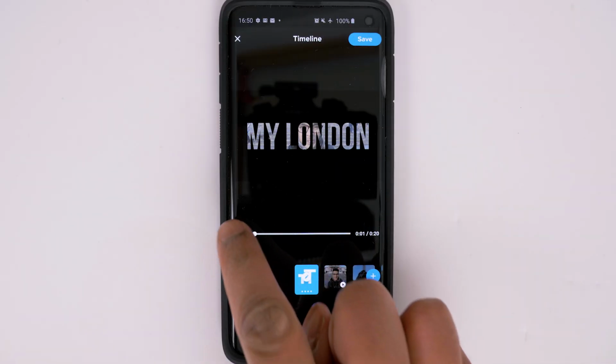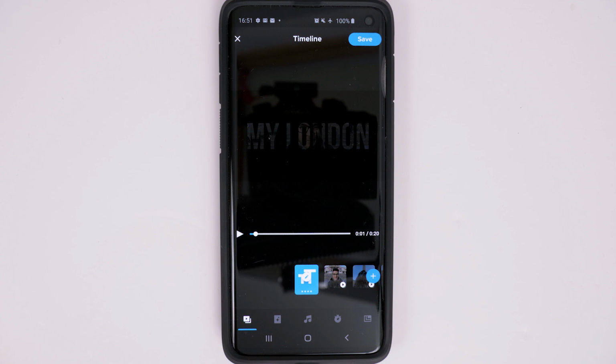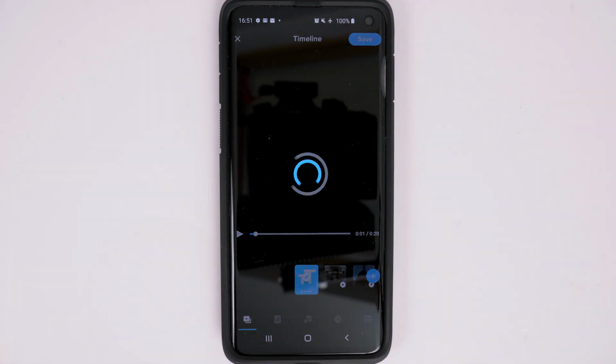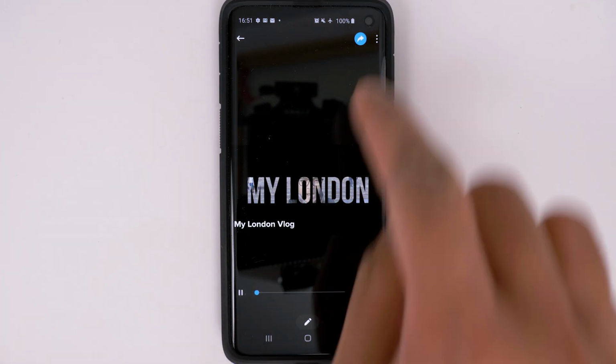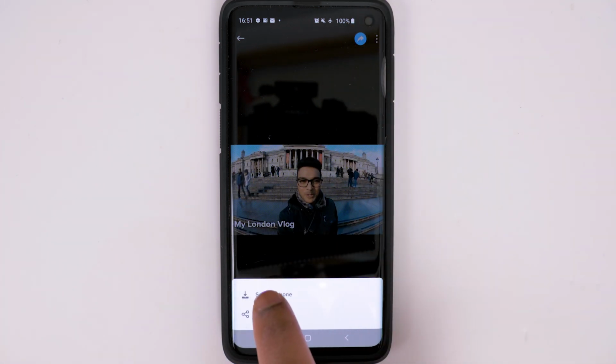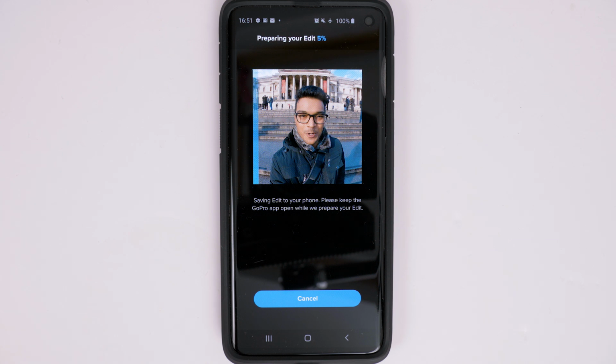So now I have my 20-second video ready to export. I'm going to tap Save. Go to the share icon, save it to my phone, and that's it. Once your video is exported, you can now upload it to social media.